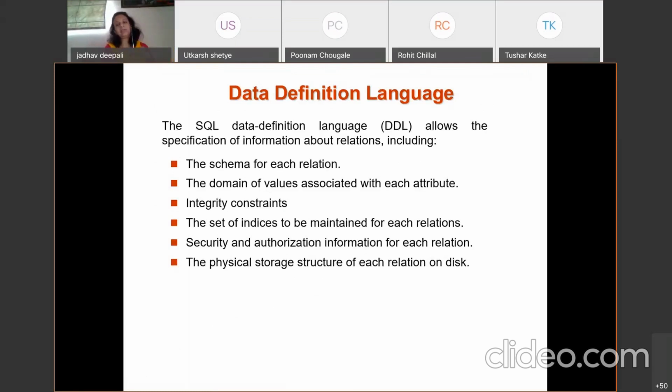Data definition language allows us to define the relation, then delete the relation, and modify the relation. So I'm expecting that you are writing the important things. Okay, so what does it include?